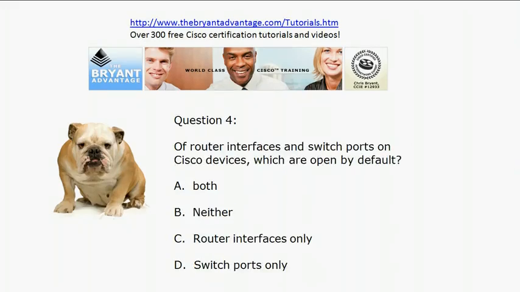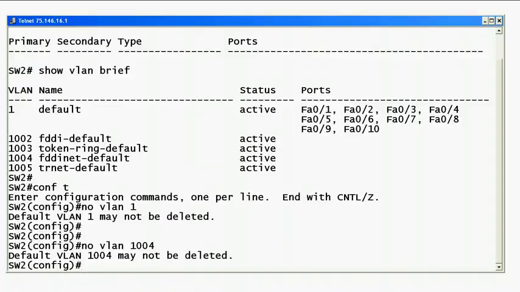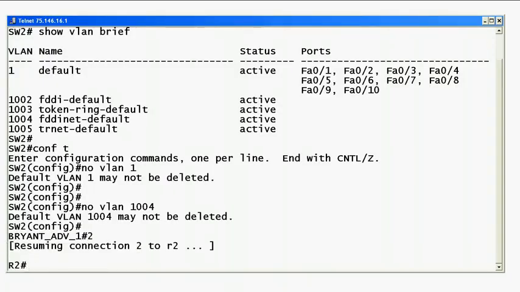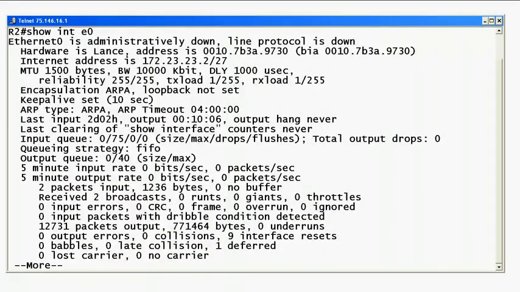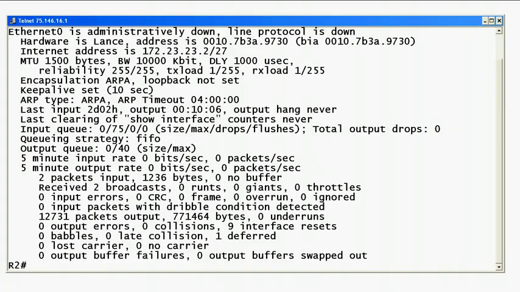Question 4. Of router interfaces and switch ports on Cisco devices, which are open by default? Well, we know that router interfaces are not open by default. Let's go up to a router here, Router 2, and I'll run show interface E0. And this is the dreaded "administratively down" phrase. It's one of the first things you learn when you start studying Cisco routing. This means that the interface is manually shut down, and to open it you've got to run the no shutdown command. But you're not going to find those on a switch.